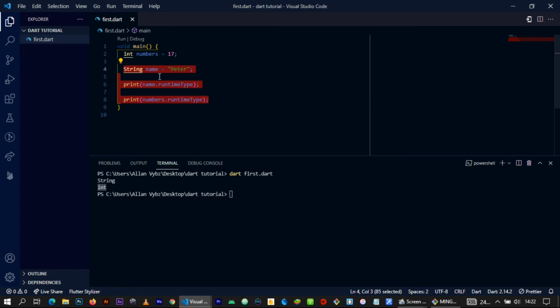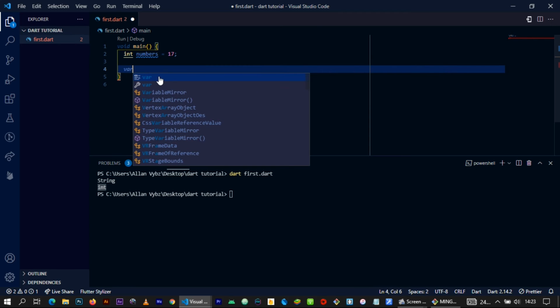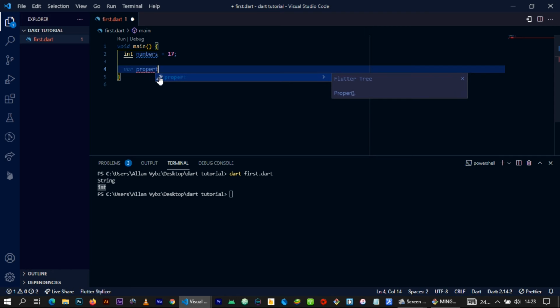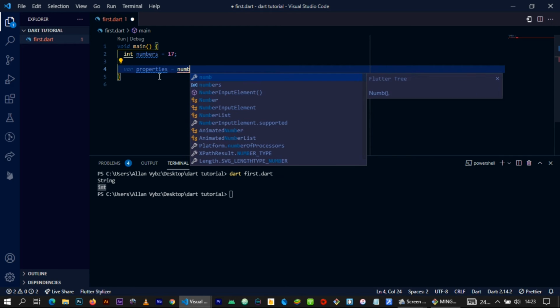So now let's go through some of the properties of these numbers, of these integers basically. So now we'll talk about integers. You can't store a decimal place in an integer. Those are stored under doubles. So now with integers, let me show you a few properties of the integers. I'll have to say, for example, properties will be equal to numbers dot.